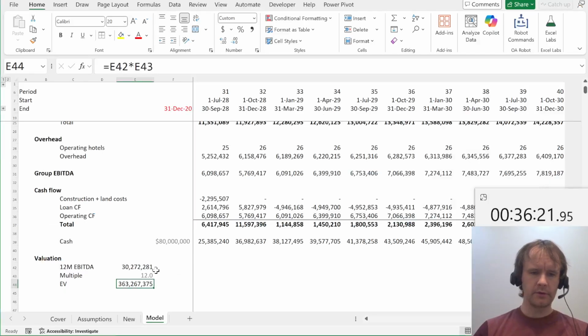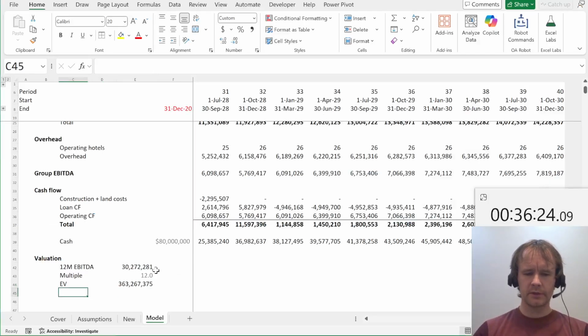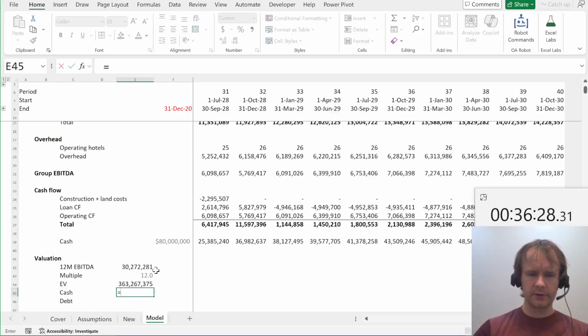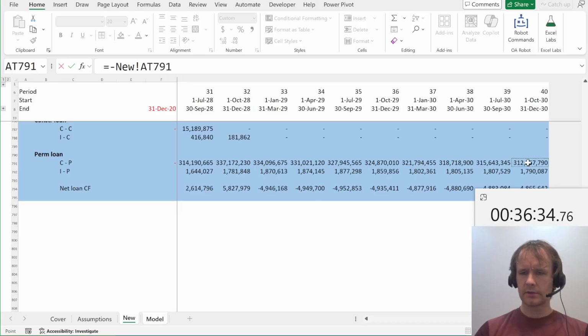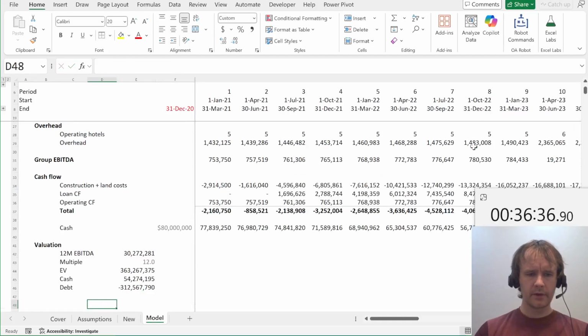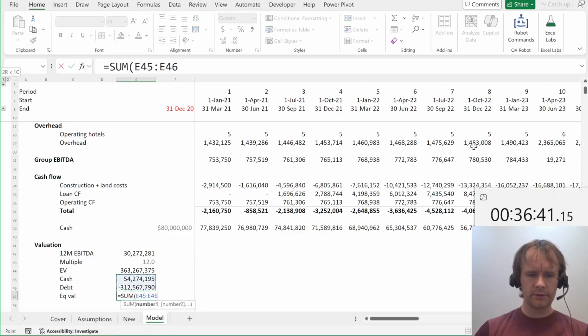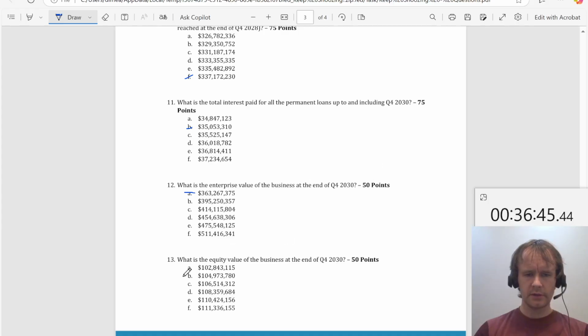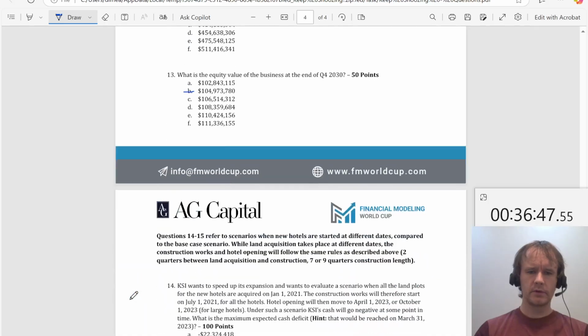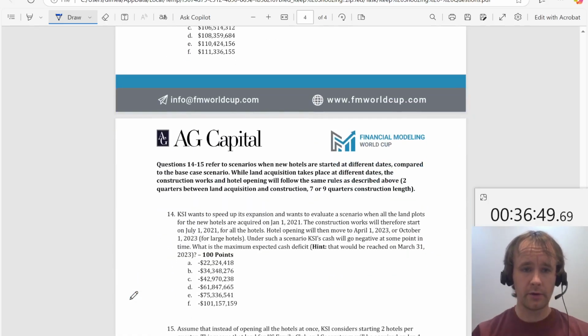And the equity value. Okay, so we want to add cash and subtract debt. So the cash is going to be this, and the debt is going to be minus this. All the construction loans are already repaid. So equity value is going to be the sum of these three. 104, 973, 780. Yes. Okay, now it's scenario o'clock.